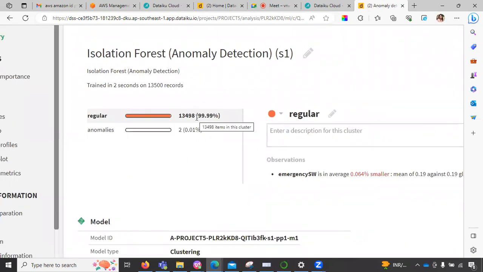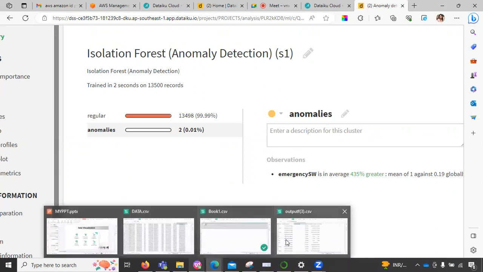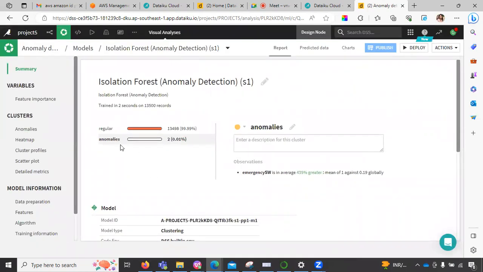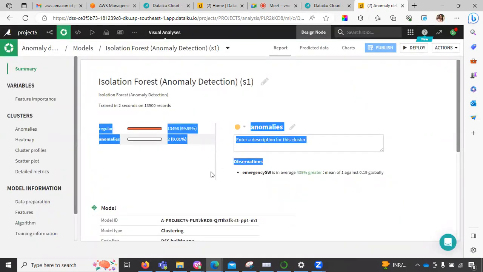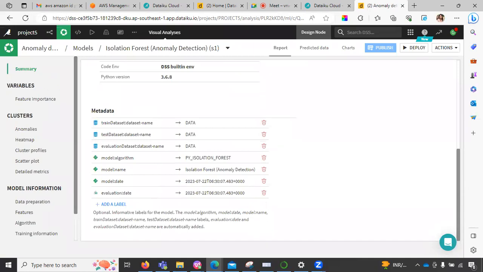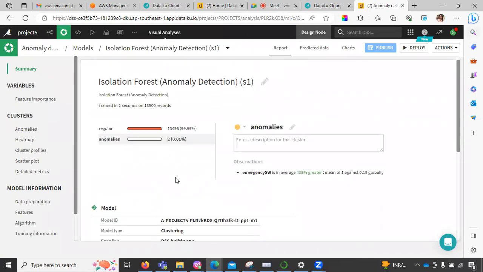So this amount of data is regular or correct, 99%, and 0.01% is anomalous, because as I have told you, I changed some things, like the last column, where I changed the values of these two elements. So it has given me the actual output. I have shown you this on a small platform, but in industries, not only 13,000 lines but data in the lakhs or thousands of lines is there. In that case, this is a very useful tool to find the issues with the data.